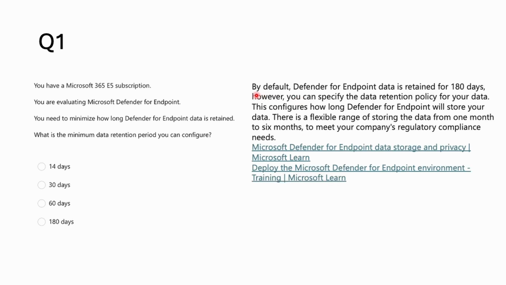Just after that, if you see what the Microsoft document says about their data retention policy, for Windows Defender for Endpoint, by default, the data is designed to be retained for 180 days. However, we are getting this option to set it, and you can see this can be from 1 month to 6 months. The ask is minimum data retention. So if it is 1 month, the right answer should be 30 days. Let's see what we are getting as the right answer: 30 days.